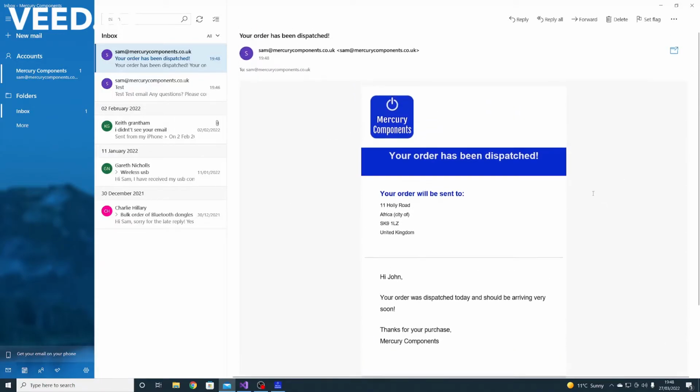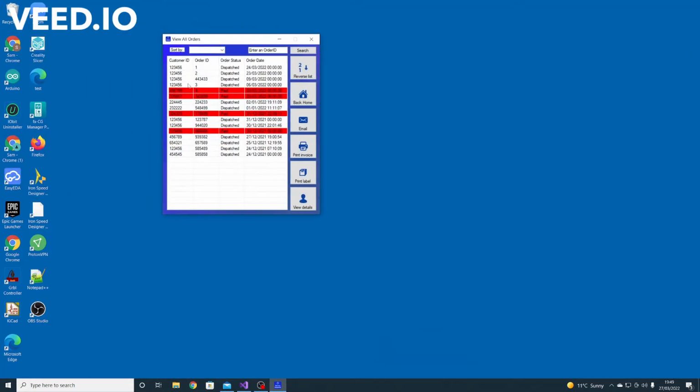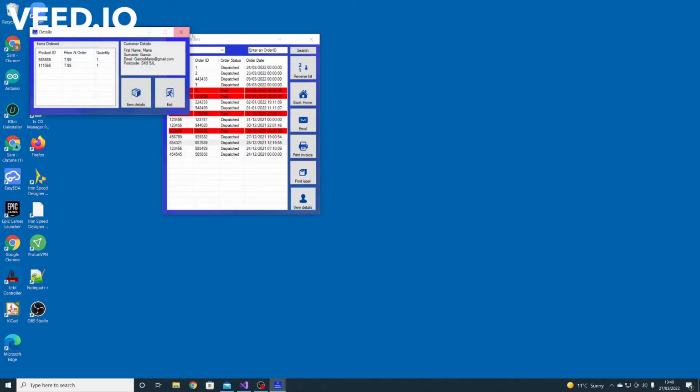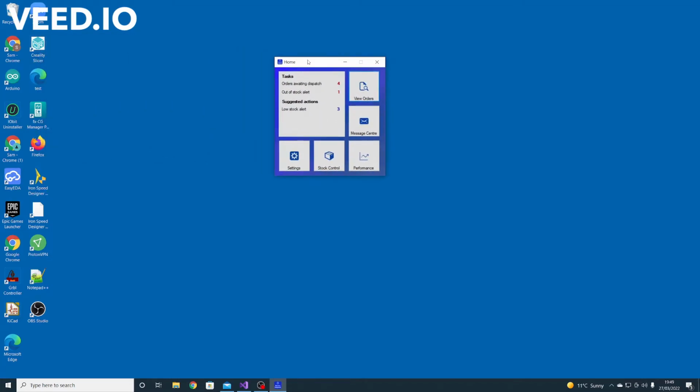And it looks nice and professional as well. Okay, so moving on, after you click that dispatch button, you see it's been marked as dispatched, it's no longer in red. We can also view the details of any order that we want, and that's probably about it for this section. Right, so let's move on to the message center.